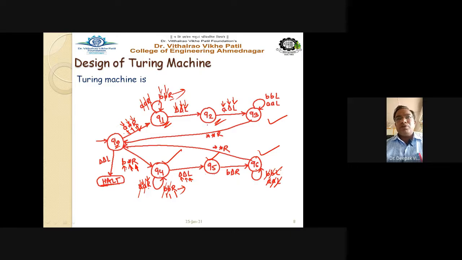At Q2, input A, you have to replace it by capital delta and move toward the left direction. Here input is B, you have to write capital delta instead of B and move in the right direction. This is the way, Q5 state and Q2 state. Getting this point? So all the transitions you have to write properly while drawing your transition diagram for the Turing machine, right? Let us go for the next example.